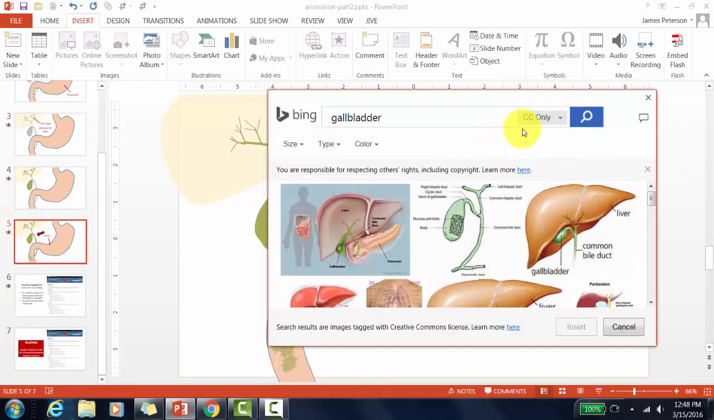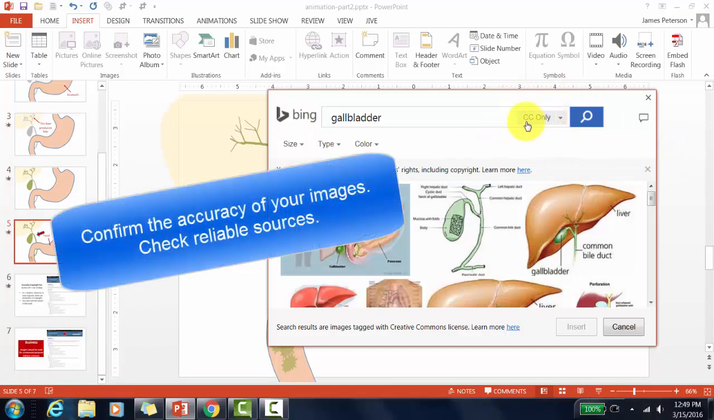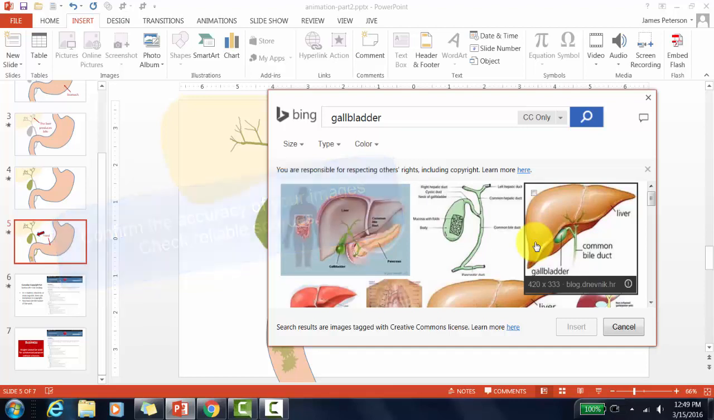Now you can see up here it says CC only. And basically what that means is that all of these images have a Creative Commons license, which means that I can use these images for non-commercial purposes. There might be other rules about whether I can modify the images or so on. But as a general rule, as a student or as an educator, you can use images with a Creative Commons license if you cite the source.